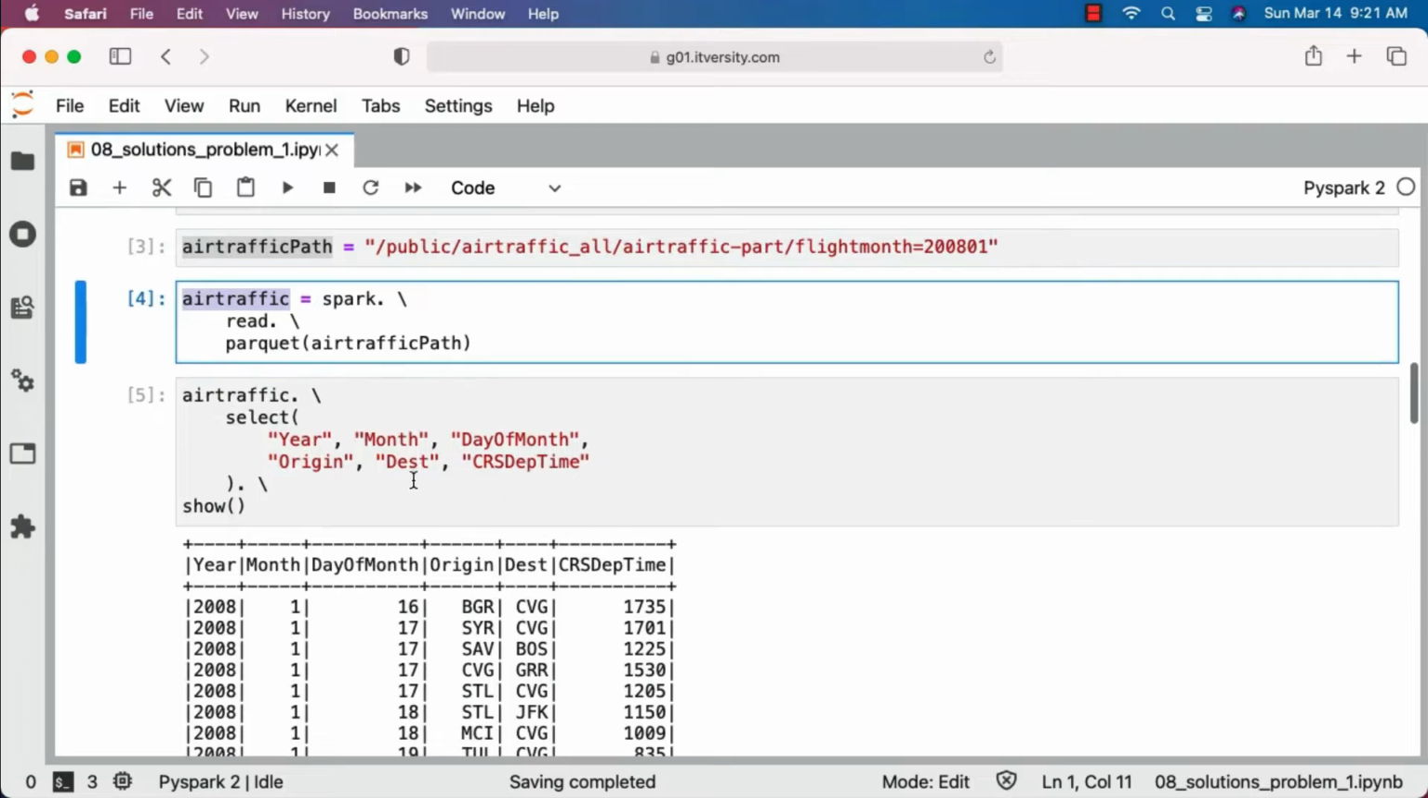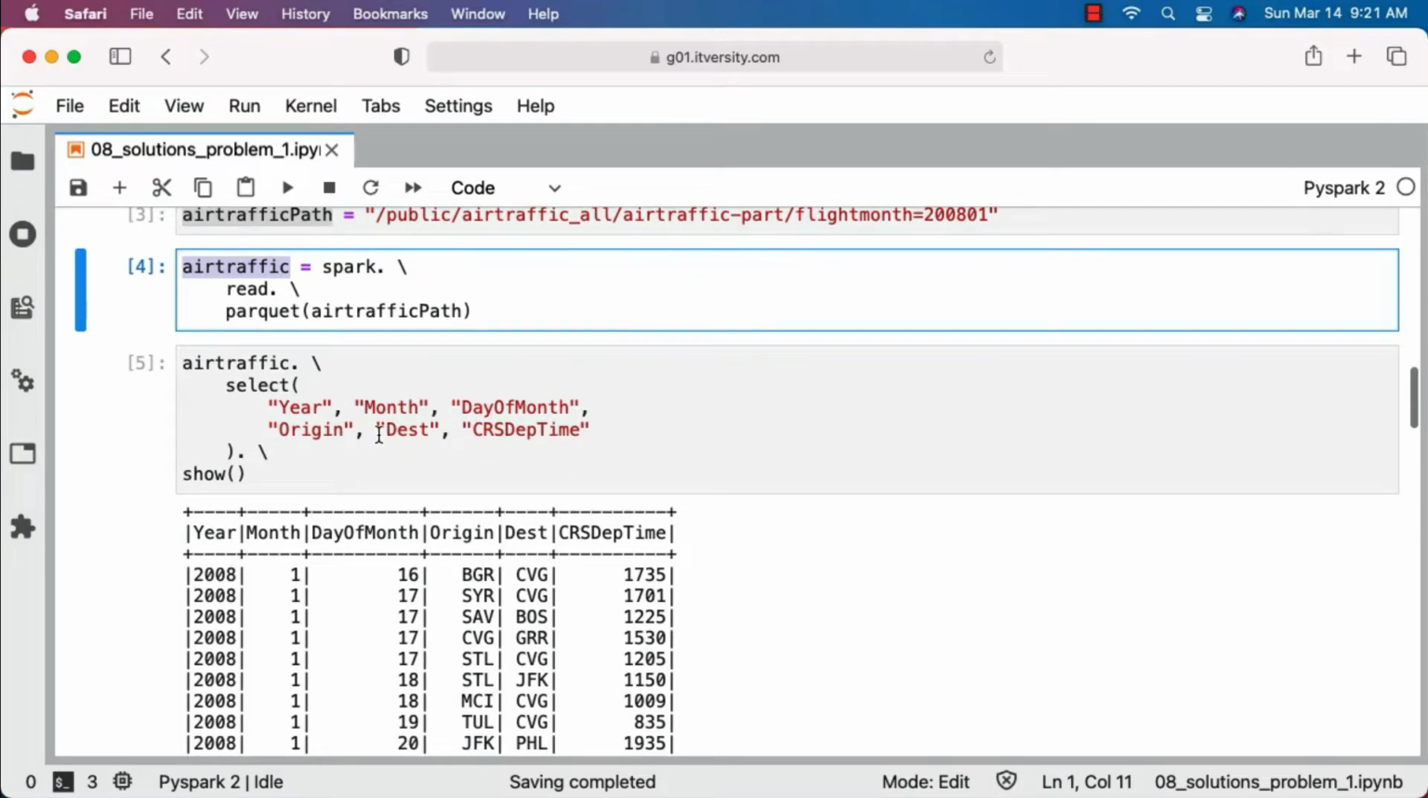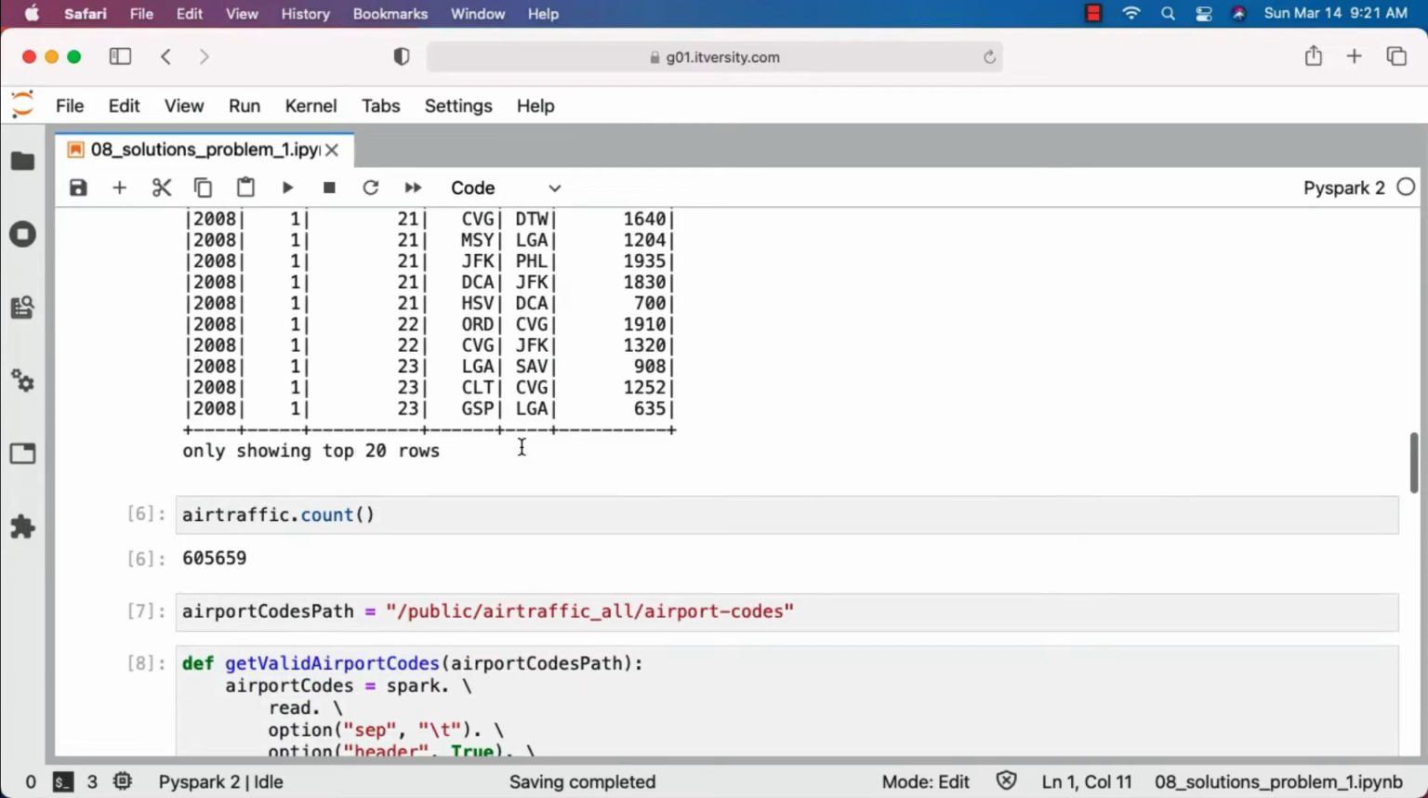You can see the projection of this data. We are projecting only year, month, day of month, origin, destination, and CRS departure time. There are a few other fields, and we don't want to get into those fields for this problem. I just want to limit the scope to whatever fields are relevant for this problem statement, and hence I am only projecting these many. That being said, you can scroll down and get the count of air traffic. We have 605,659 flights that are scheduled or departed for the month of 2008 January.